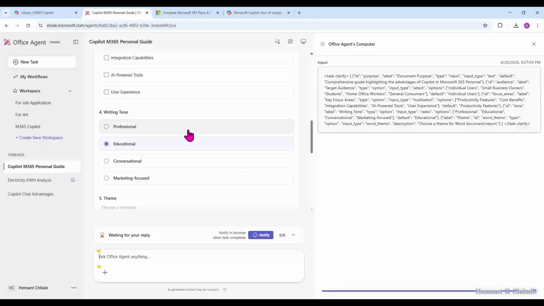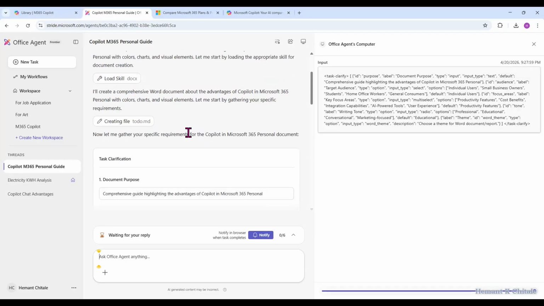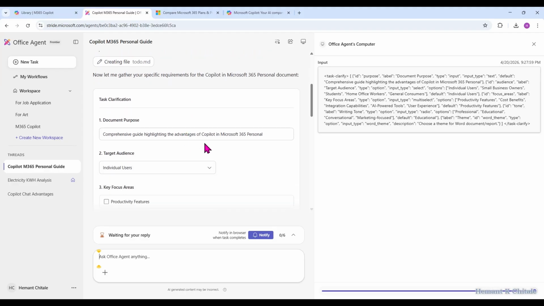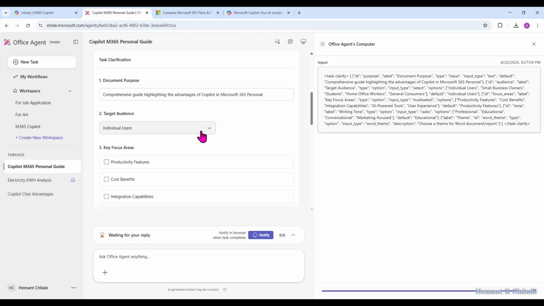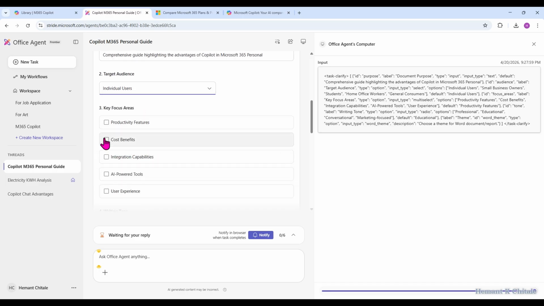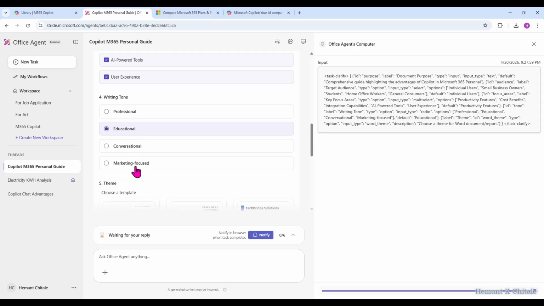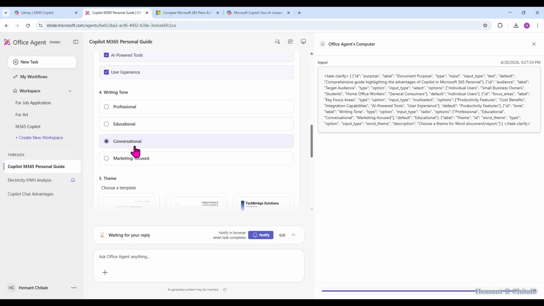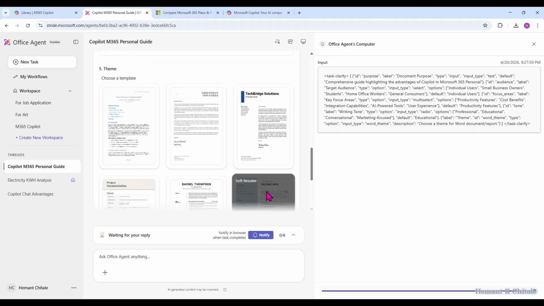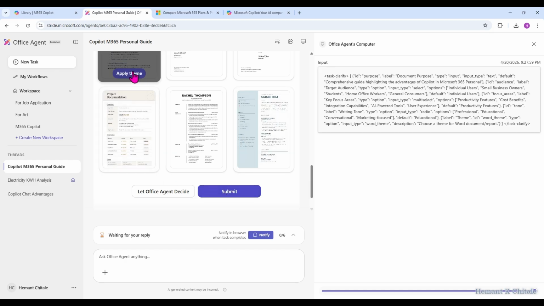Okay, now it's asking me which format I want. So for example, this is the task that I want done. It is for which sort of users? Let me just say I want it for individual users. Okay, what do I want to focus on? I want to focus on cost benefits, user experience, and maybe AI-powered tools. Okay, integration would have been very good, but let me just focus on these 3 areas. What is the writing tone? Maybe I want it to be conversational. And what is the template I want? So I can use a specific template.